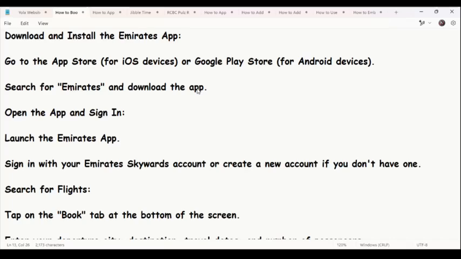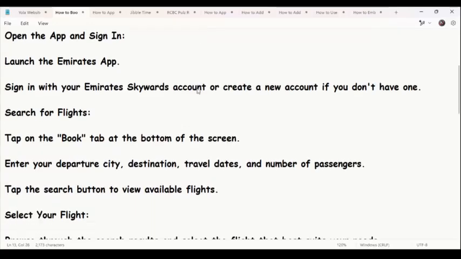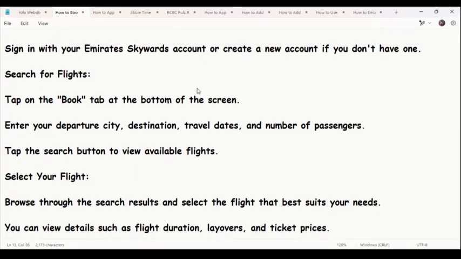After that, open the app and sign in. Launch the Emirates app on your device, then sign in with your Emirates Skywards account or create a new account if you don't have one.